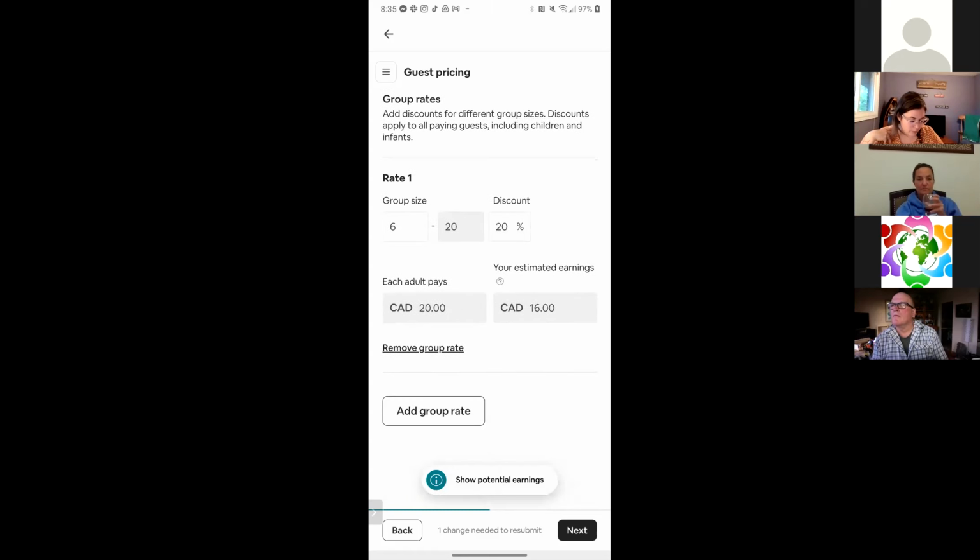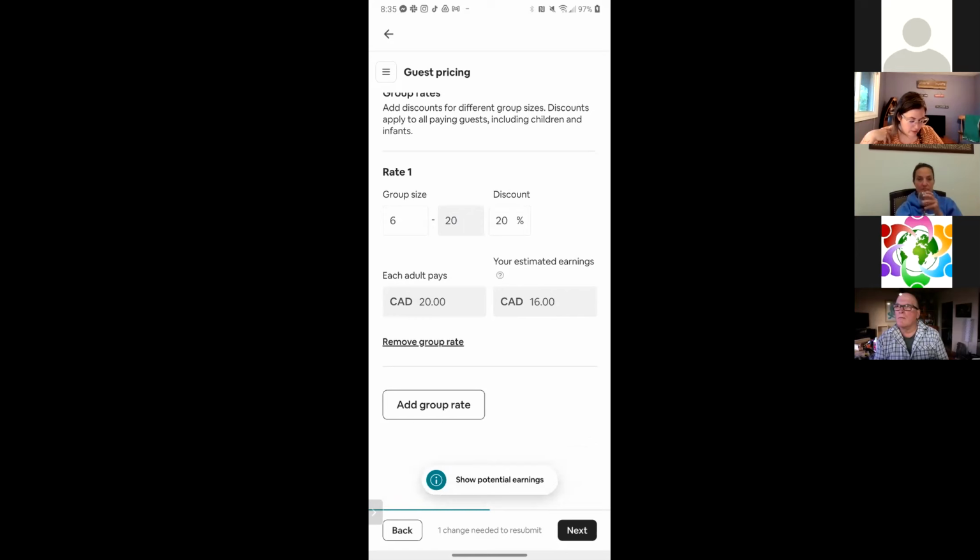You do have group rates available, and you're able to offer that. Not necessary if you do not want to. So I've said that if a group of 6 and up to 20, and it doesn't give you the option to change, they only allow 10 in a group. So I'm not sure why they say 20 there. If they book 6, all at once, I'll give them 20% off. Don't have to do that.